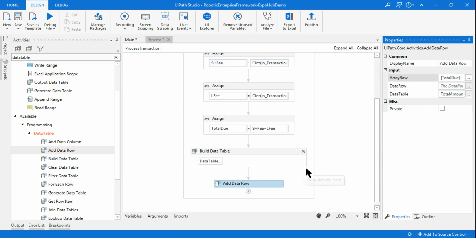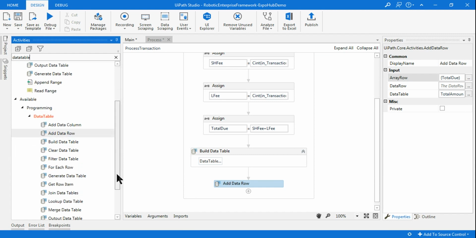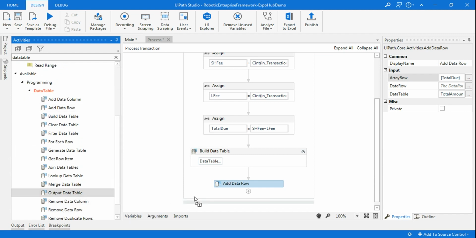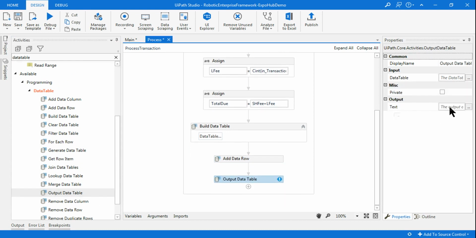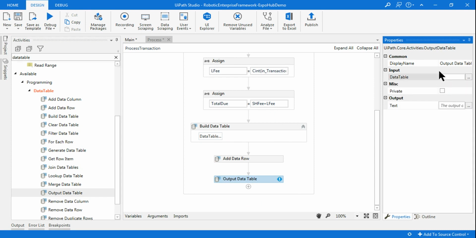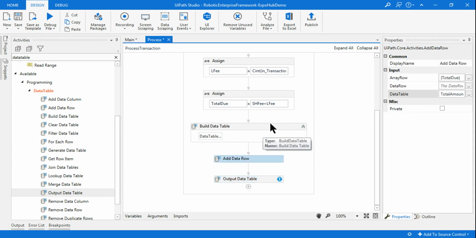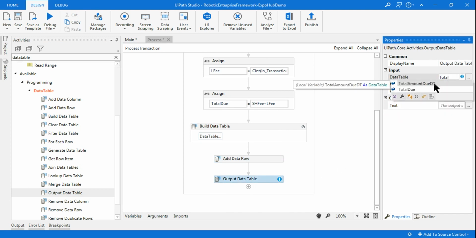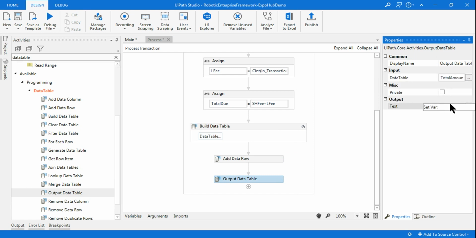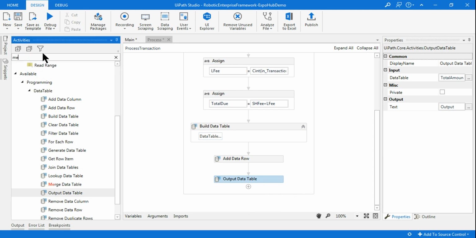So done, I've added to the data table. Let's say I want to see what the value is. For that, you have to scroll down, and there is something called output data table. This will convert the value to text, and you can see it. The input data table for this one is what we have built, total amount due. Go here, and in the data table, say total amount due, where you have to read the data from. Once you read the data, you store it into a text variable, control plus K. Let me give a variable called output. So the output variable will have the data now. If I want to see that text variable, again use a message box.